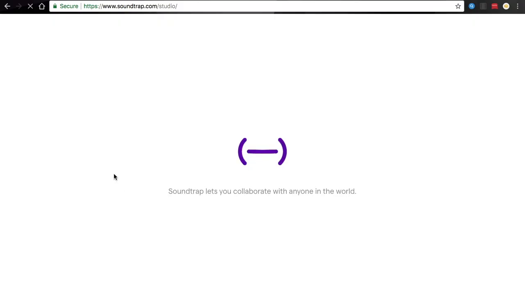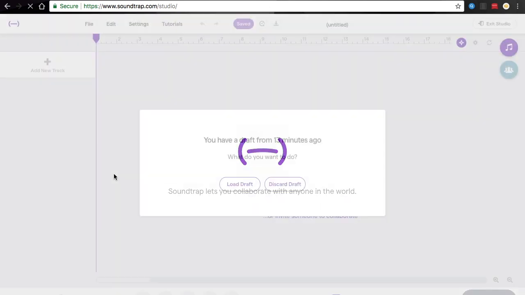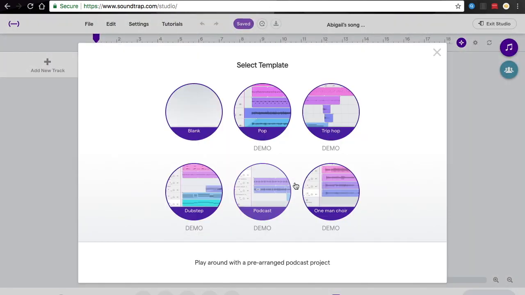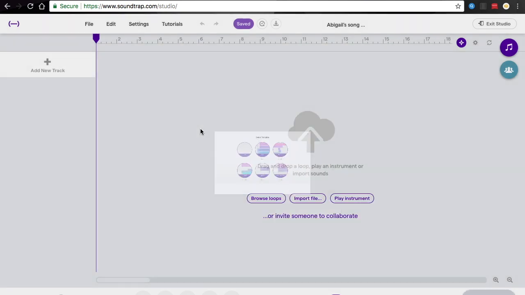This will take just a moment to load. It has a lot of loops. And I don't care about my last draft. I would like to start blank. Something brand new. There's nothing here.